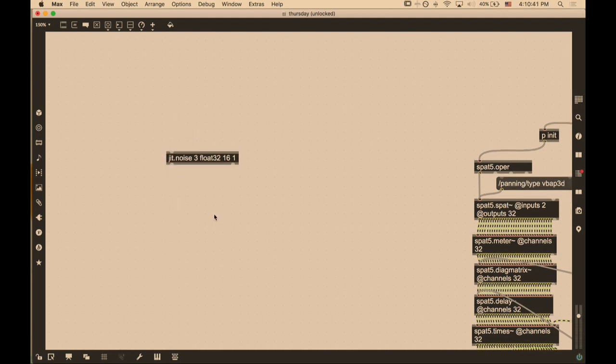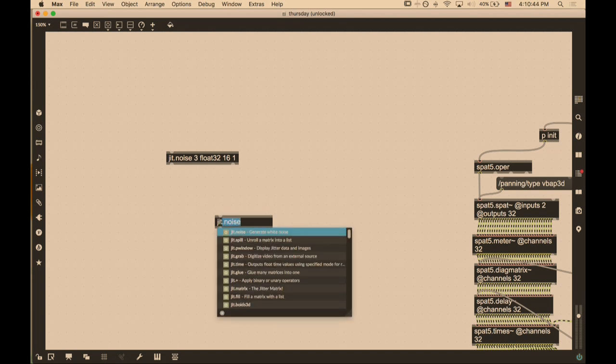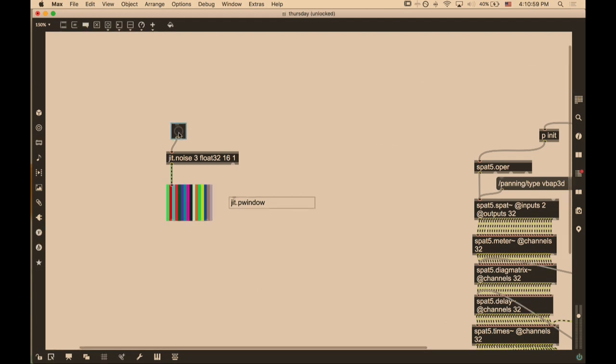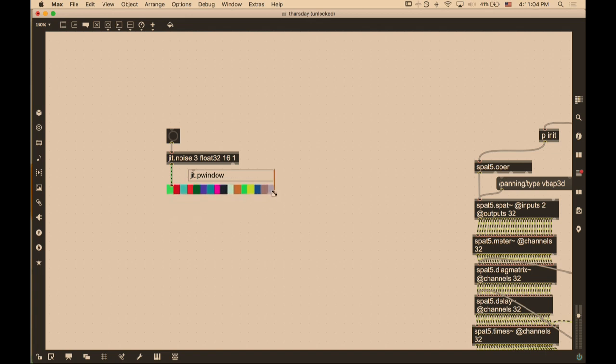A useful tool for viewing Jitter things is jit.pwindow, which makes this black square. If you plug the matrix into it and send it a bang, we get a bunch of lines. The reason they're lines is that we just have 16 cells. You can see there's 16 colors here. And every time I click this, it makes a new random collection of numbers.